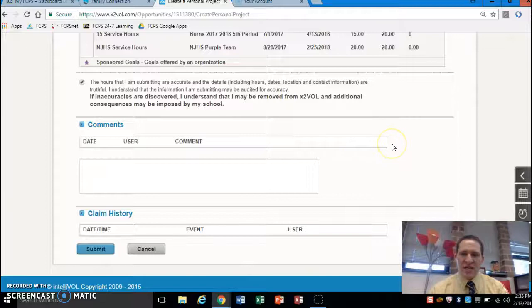And that will send an email to me because I'm the person who is in charge of Service Learning Club. And I would verify the hours. And then it would send an email to your civics teacher. And then that person, your civics teacher, would also approve the hours, and then you're good to go.